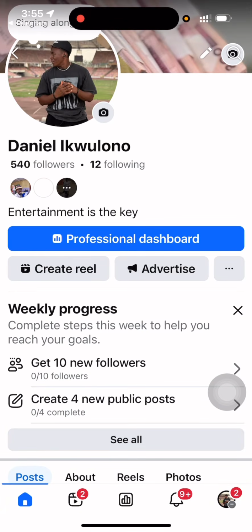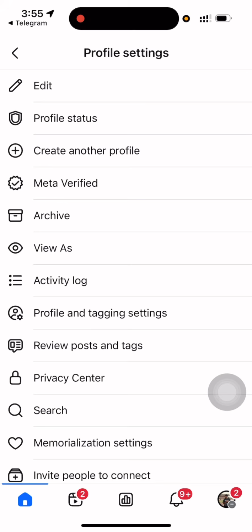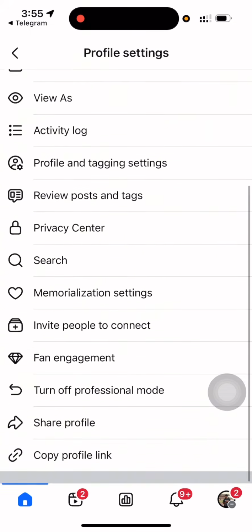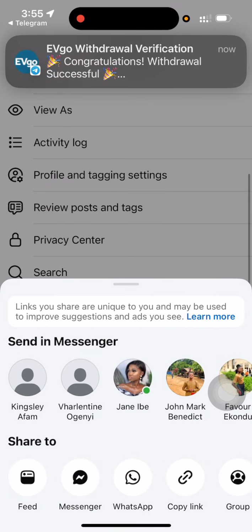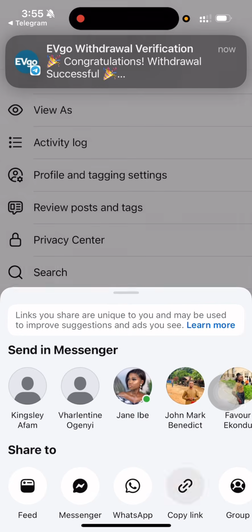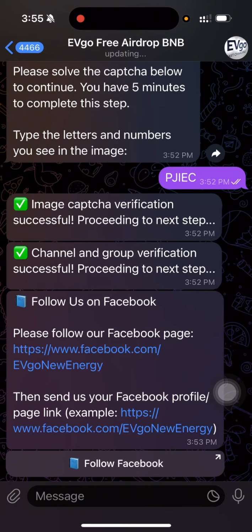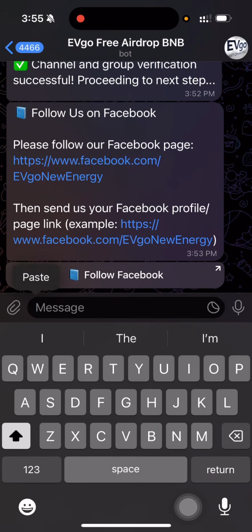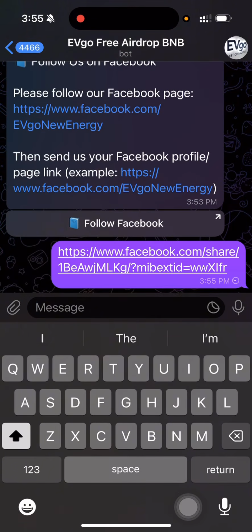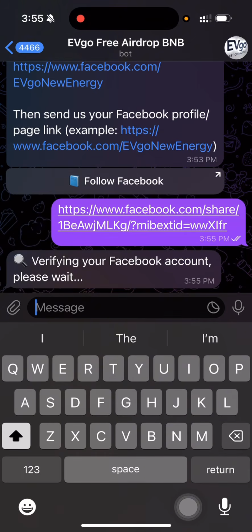All right, so what you're going to be doing is clicking on this section. Let's say we want to share the profile, then we're going to be able to copy the link. Once we're able to copy the link from here, we'll head straight to the project, and right on this section, paste the link, and then we'll send it over. All right, so once you're able to send this, you can see verify your Facebook account, please wait, and you can see these are just the major steps you will need to follow to complete every single thing.